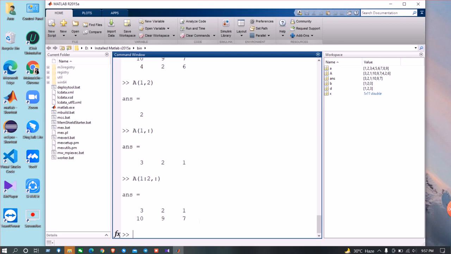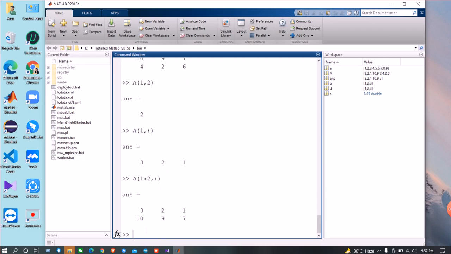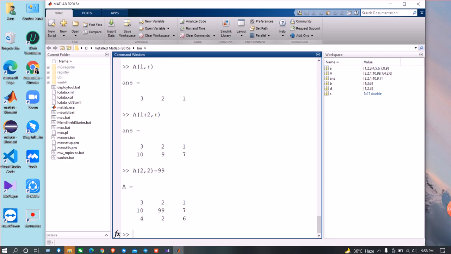Now you want to manipulate a certain element in your matrix A. So for example, you want to change your 9 in the middle of the matrix to a 99. So type in A 2 comma 2 is equal 99 and the element at 2 comma 2 was altered to 99.